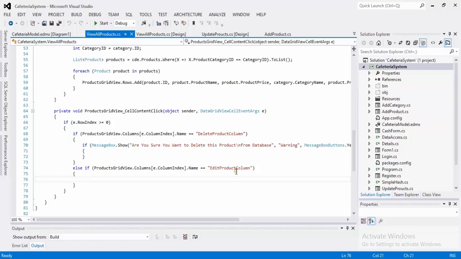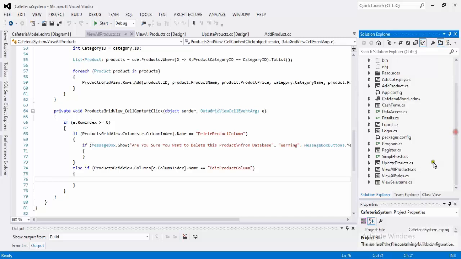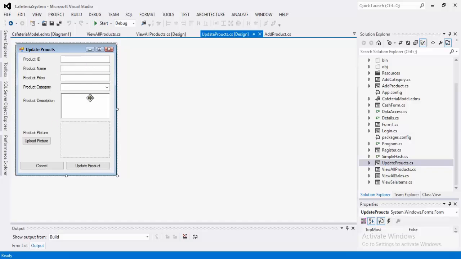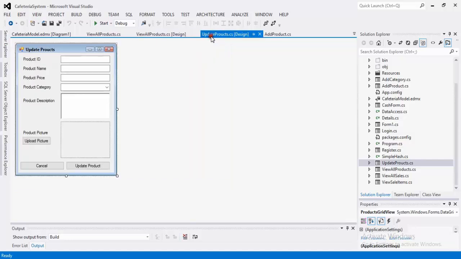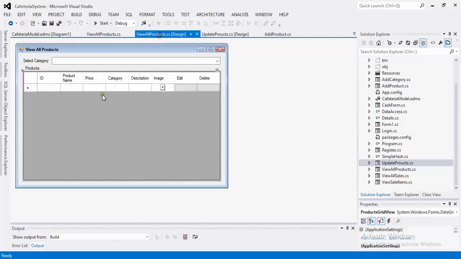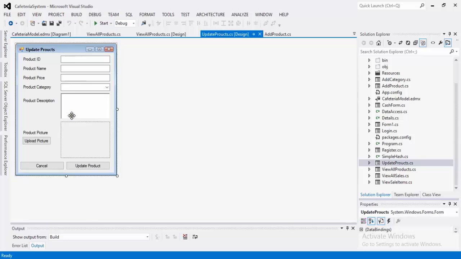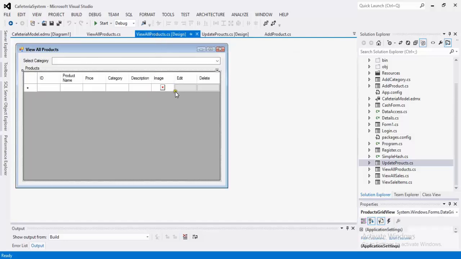On the edit product column, I want to show another form, which I already have, the update product form. Let's see how it looks. This is our update product form. When our user clicks on any of the edit buttons in any row, I want to show this form to the user, and all the details of the product in that row should be sent to this form. Here the user can update anything and then click on the update product button. So let's see how we can send these product details from this grid view to our update product form.